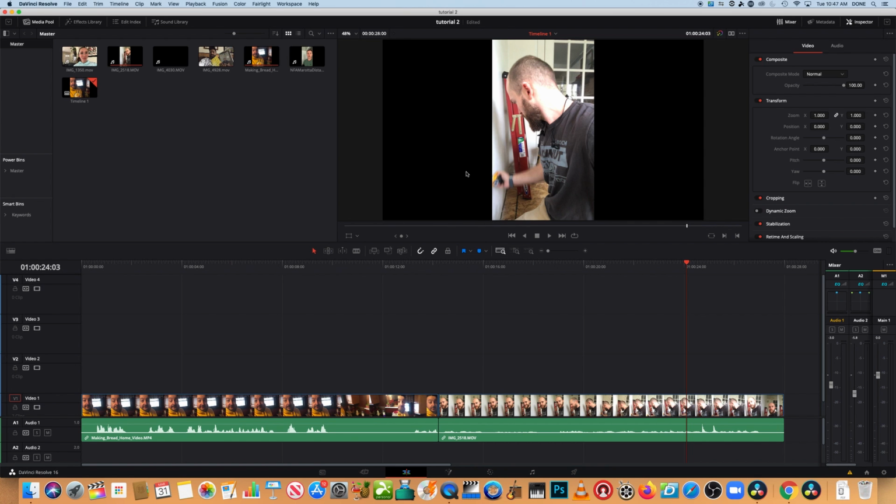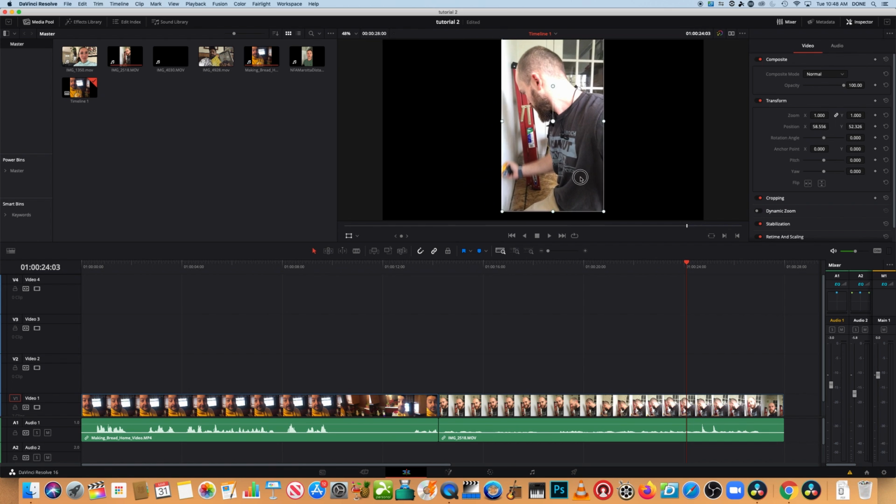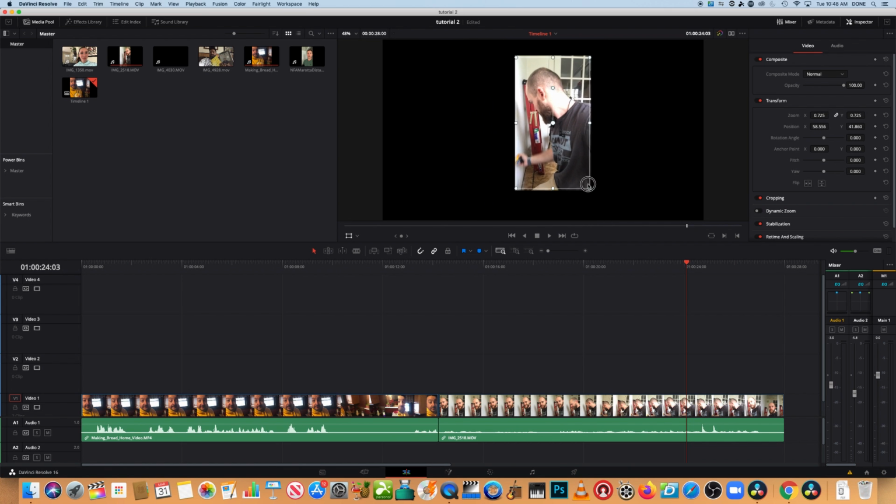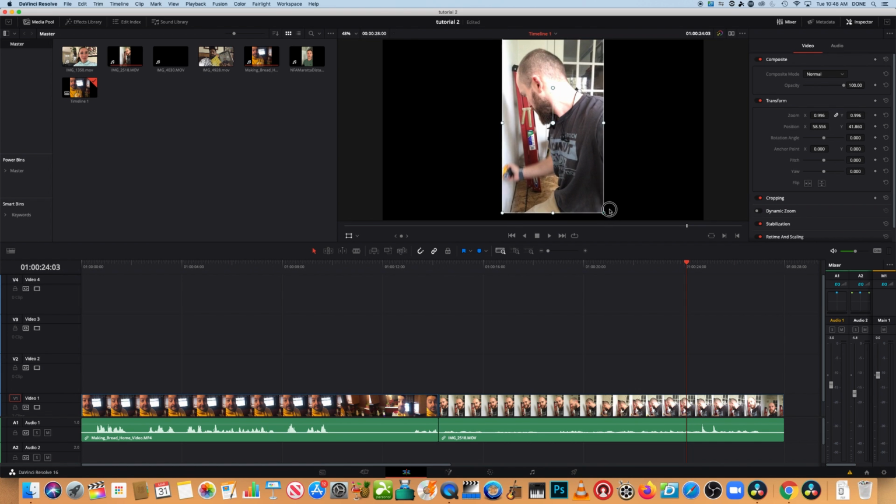Your viewer window here, this button you can use to manually transform clips. By transform, I mean you can move them to the left or to the right. You can grab the edge and you can adjust your scale.